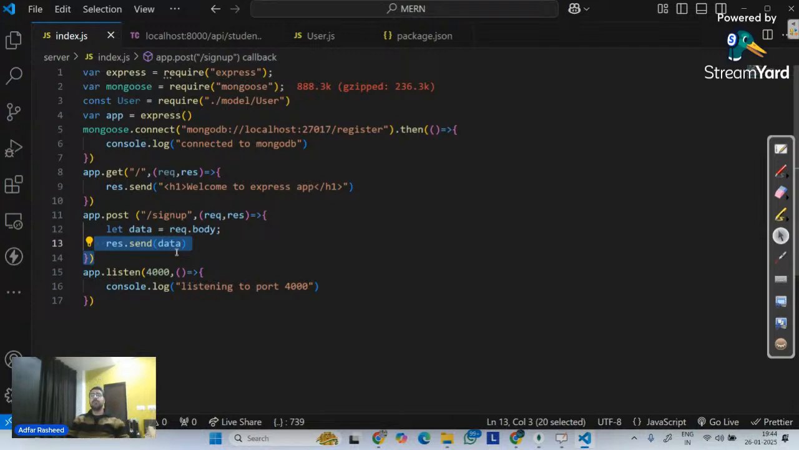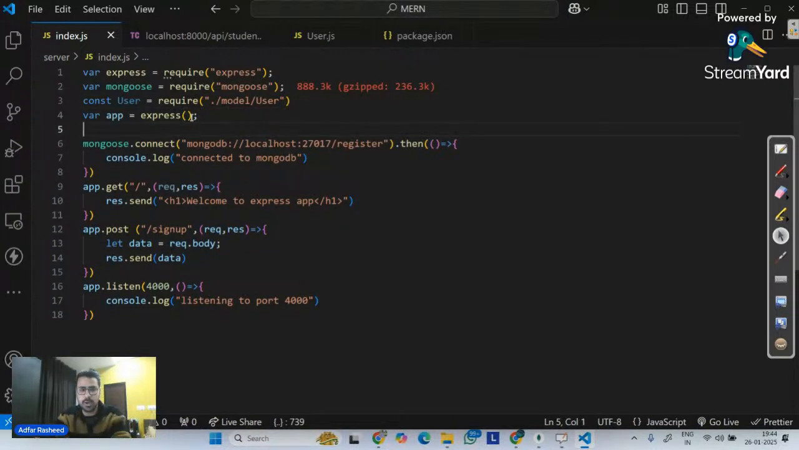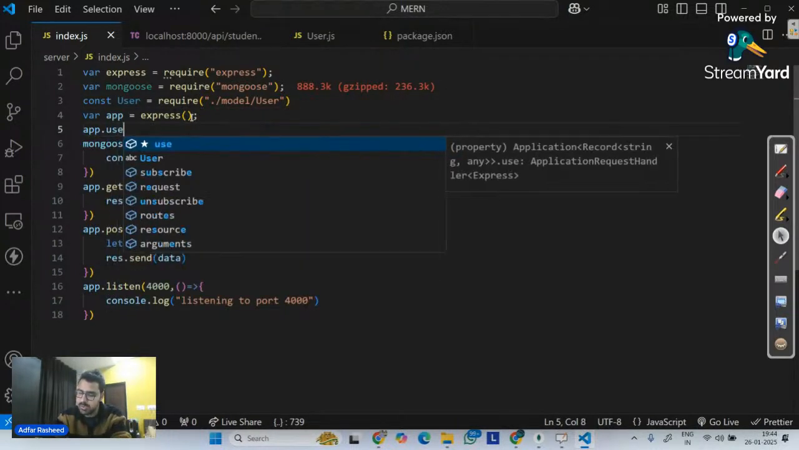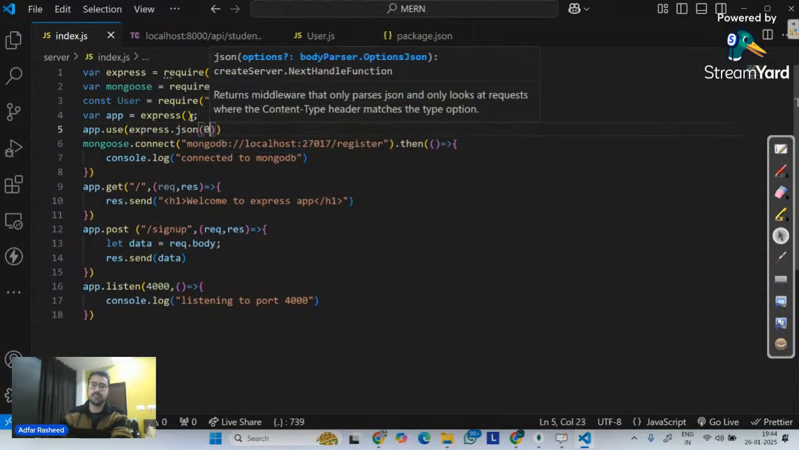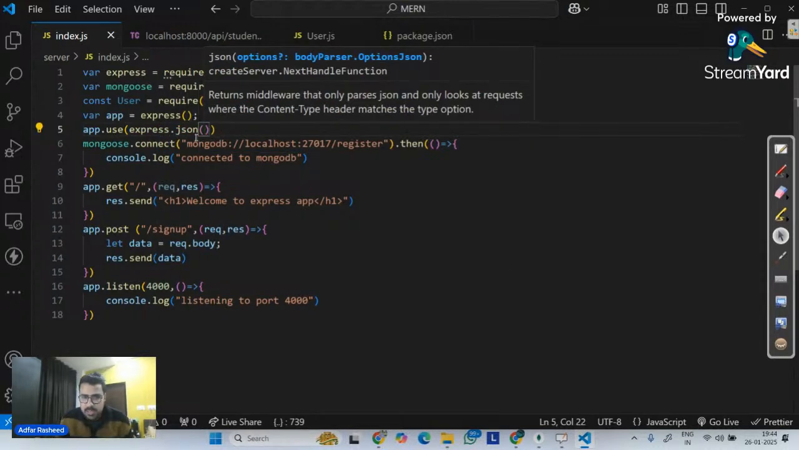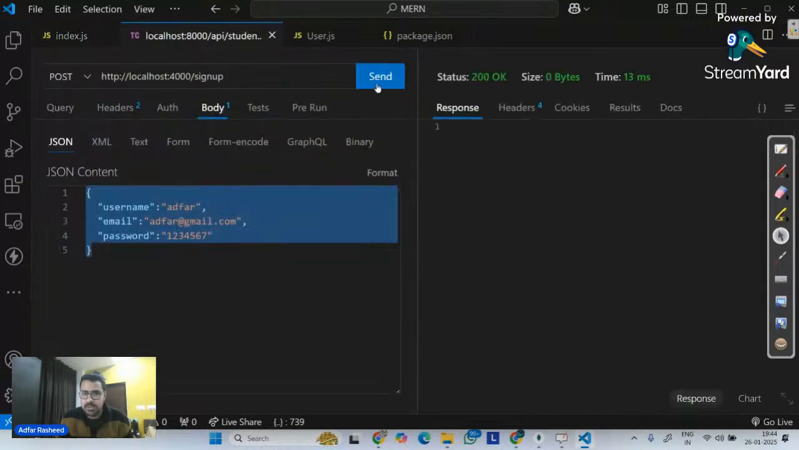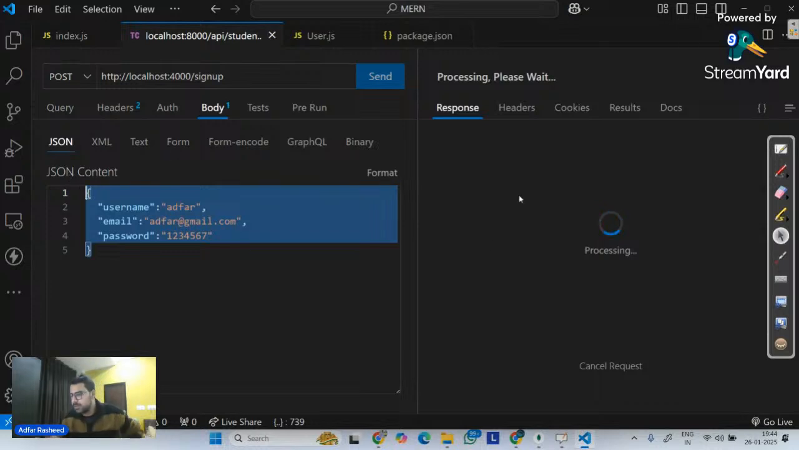We have to parse it in JSON. We have to use .json. What does that mean? Whenever we have to read our data, our server should know that we have to read data from the request.body. So we will simply tell my app, please use express.json, like this. Once we use express.json, now if I go here and send, we can clearly see in a few seconds, let's wait, it should actually give me this in the response.